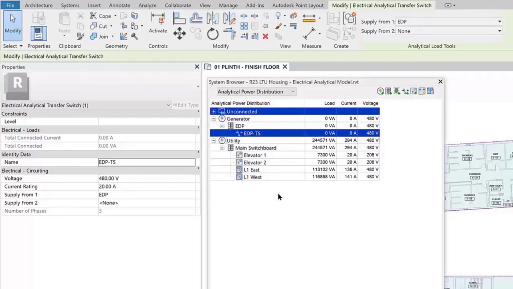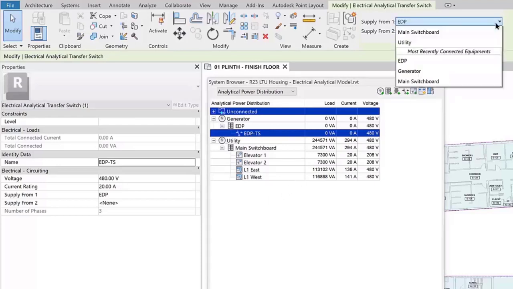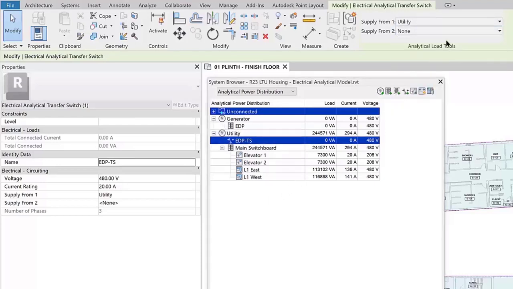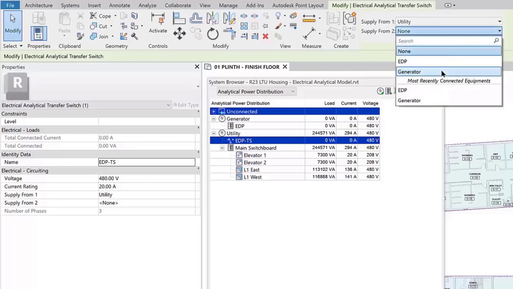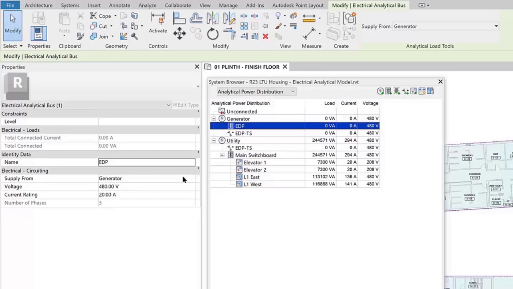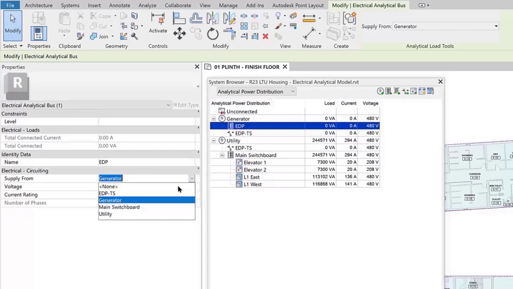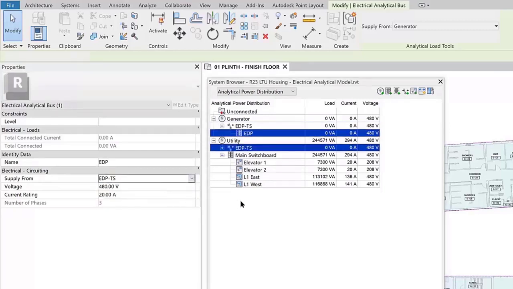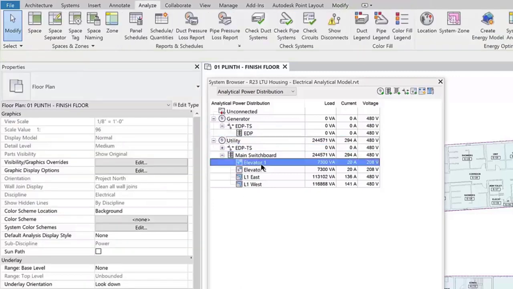You can modify the system hierarchy by selecting an analytical element and setting its supply from property on the Analytical Load Tools panel, on the ribbon, from the Properties palette drop-down list, or from the right-click menu in the system browser. Transfer switches will appear twice in the distribution, once for each upstream source.